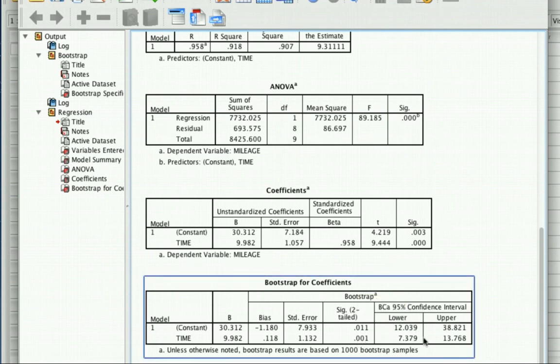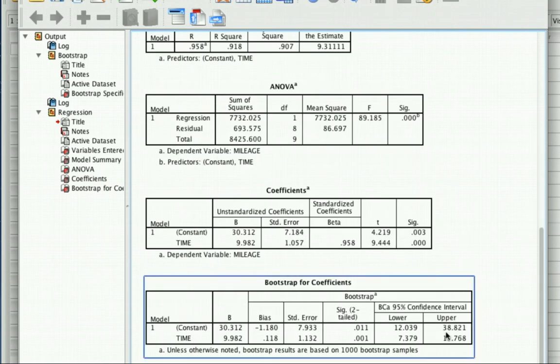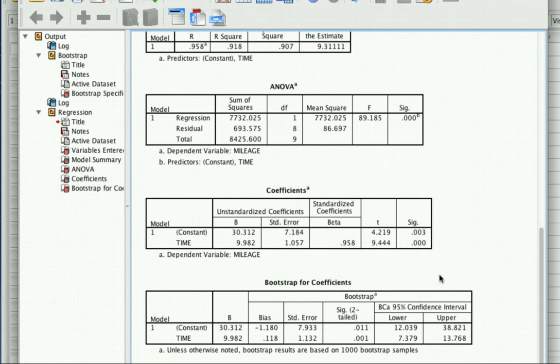And here's where things get exciting. We now have a 95% confidence interval for the upper and lower values for both the constant and the slope. We can see here that we are 95% sure that the true value falls somewhere between 7.38 and 13.77, which is still above 0, as it is here. So we can be fairly confident that there is a linear relationship between the two variables. Okay, so that's how you look at the output for the regression.